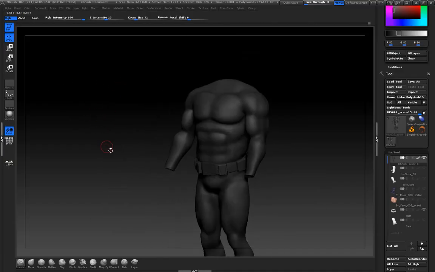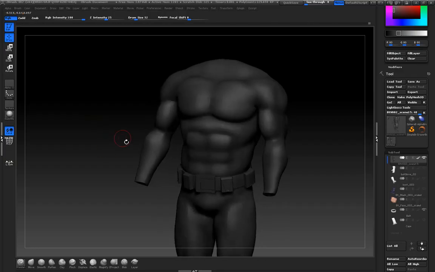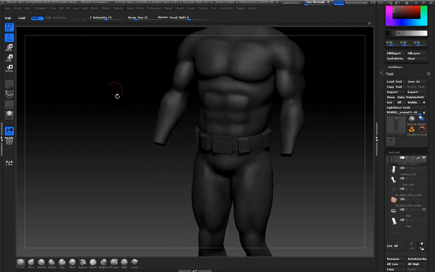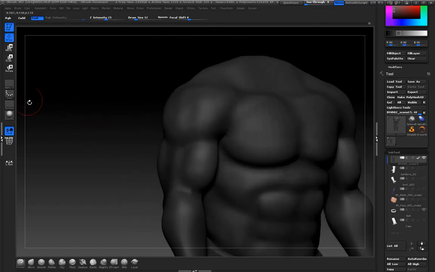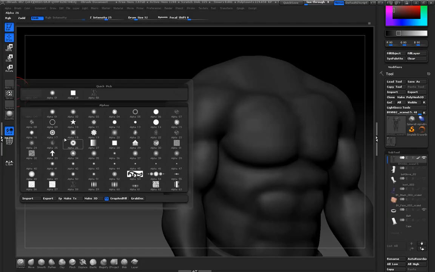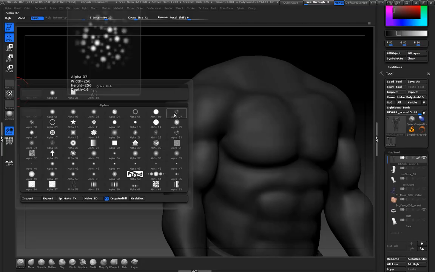Okay, so that's good. Now we'll start to add some deformation. It's just going to be basic stuff all over the suit. So we'll get ourselves a spray stroke, and we'll just use something standard for the time being.